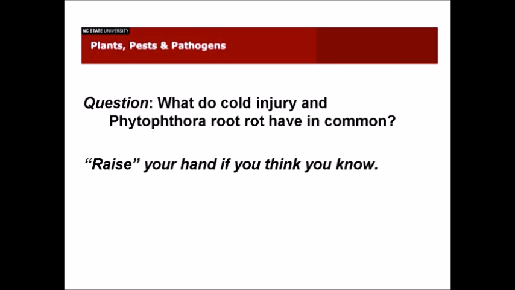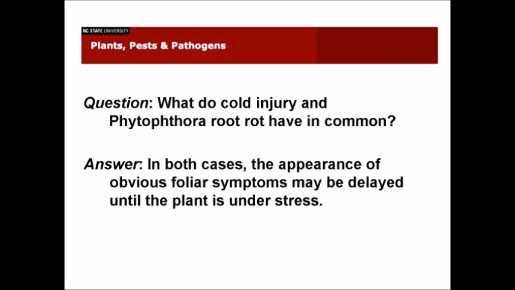I'll just jump to it. They have, and they can, both cause similar-looking symptoms, but the thing that they interestingly have in common is that in both cases, there may be a period of time between when the problem occurred, when the phytophthora infected in the warm, wet spring, let's say, or when the cold damage occurred in the fall or in the spring, and then the onset of symptoms, or at least obvious foliar symptoms, may not occur until the plant is under some heat stress and drought stress in the summertime.